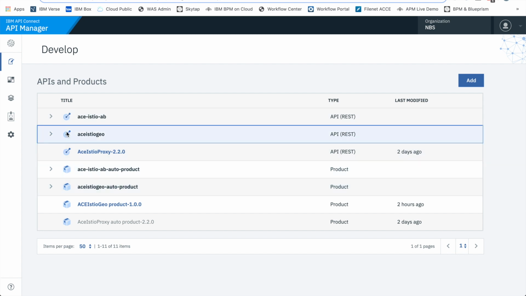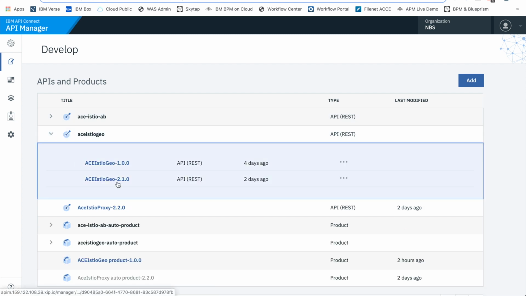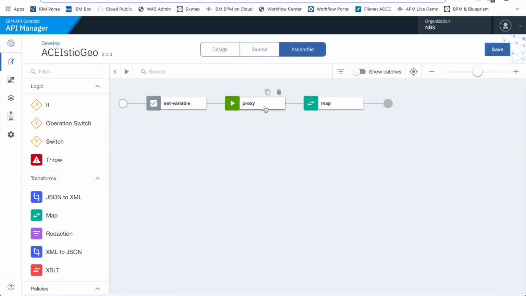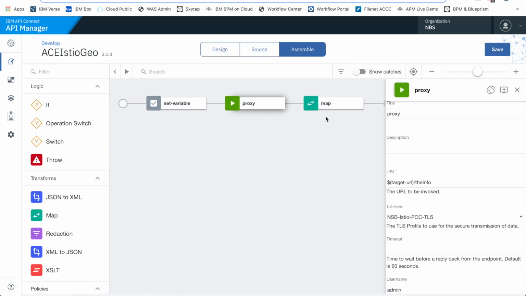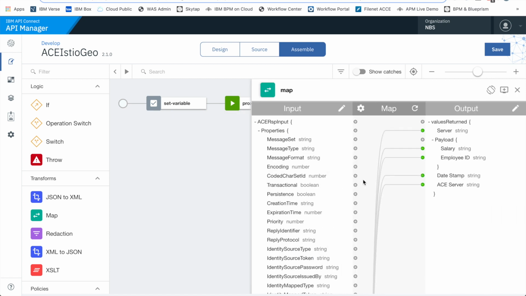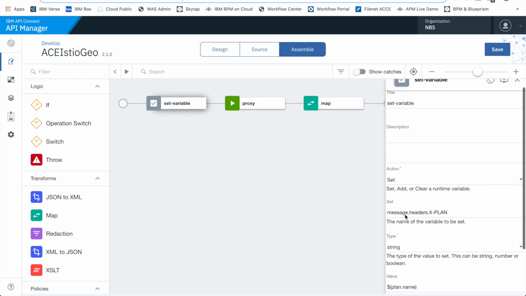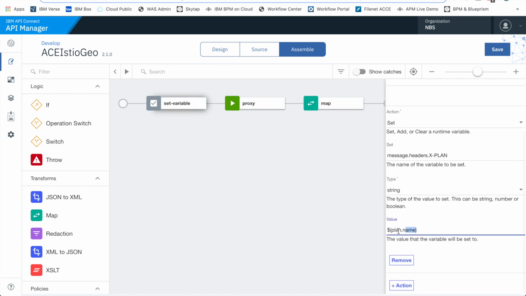Let's go and have a look at the API itself. Selecting the latest version will bring me to the assembly diagram, in which I will see the same API that we've used before, proxying and mapping the result out, with an additional policy to set a variable which grabs the name of the plan and maps it into the header, which will in turn be used by Istio for traffic routing.